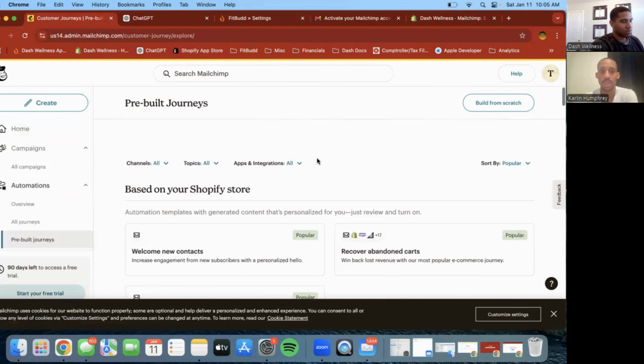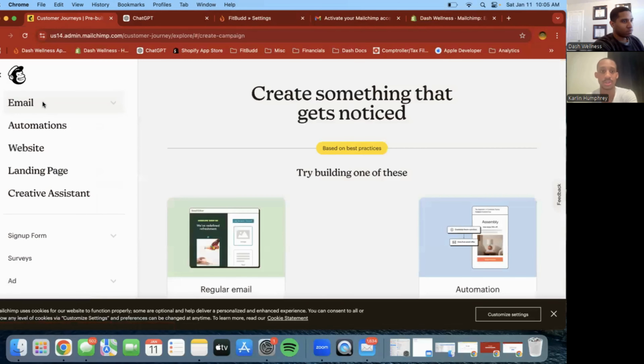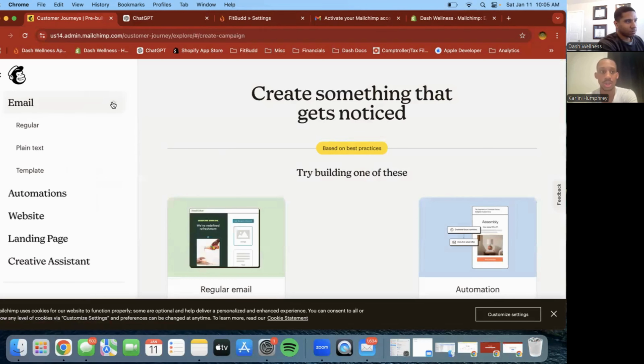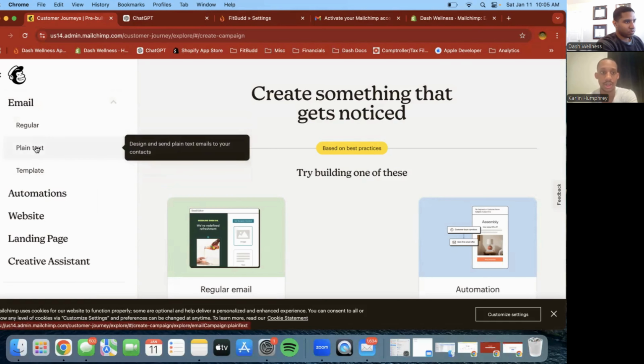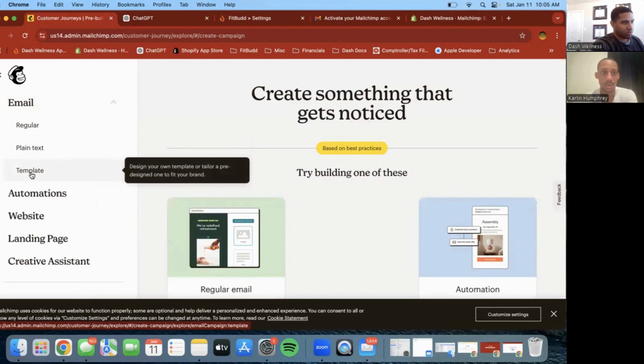So what we can do now is dive into creating one of these emails, right? As you can see, we have the button here that says create. So let's select that and hit the drop down. Now I see we have regular, which says design and send regular emails to your contacts. Plain text, design and send plain text emails to your contacts. Or template, design your own template or tailor a pre-designed one to fit your brand. I'll just ask you which one do you think we want to go with?